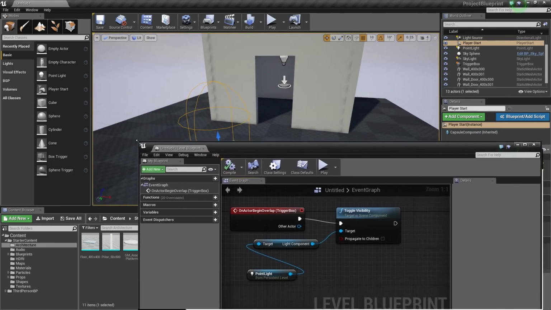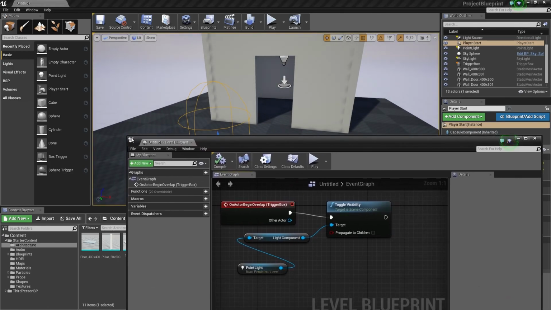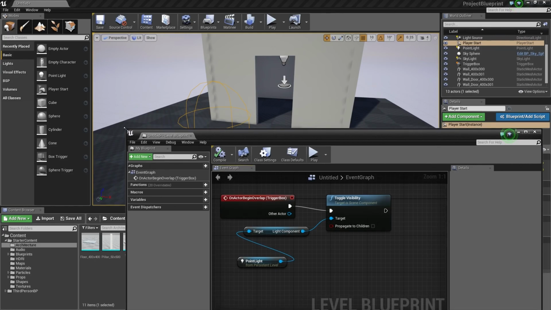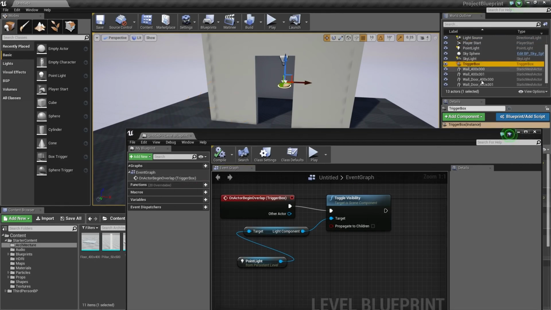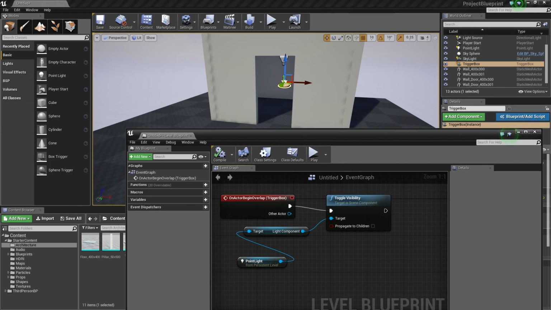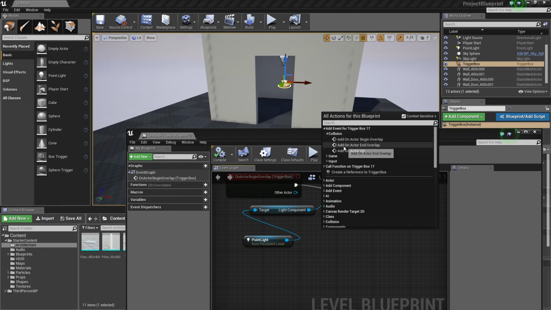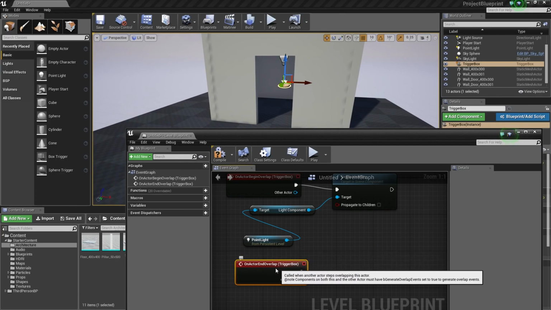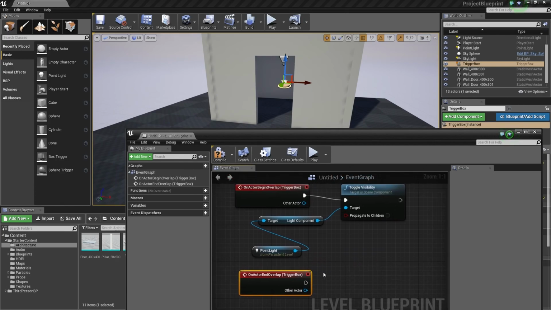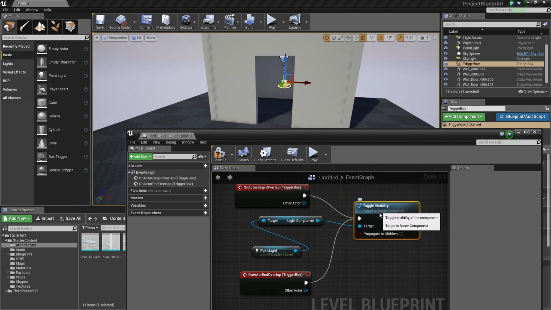So I'm going to hit escape and stretch this out just a little bit more, just a little bit more room. Let's make sure that our trigger box is selected inside the level. And inside of our graph, we're going to right click again, and we're going to add another event for the trigger box under collision. And this time we're going to add the on actor end overlap. So let's go ahead and select this, like so. Again, there's that red event node. Let's take the executable, left click and drag and plug it into our toggle visibility.